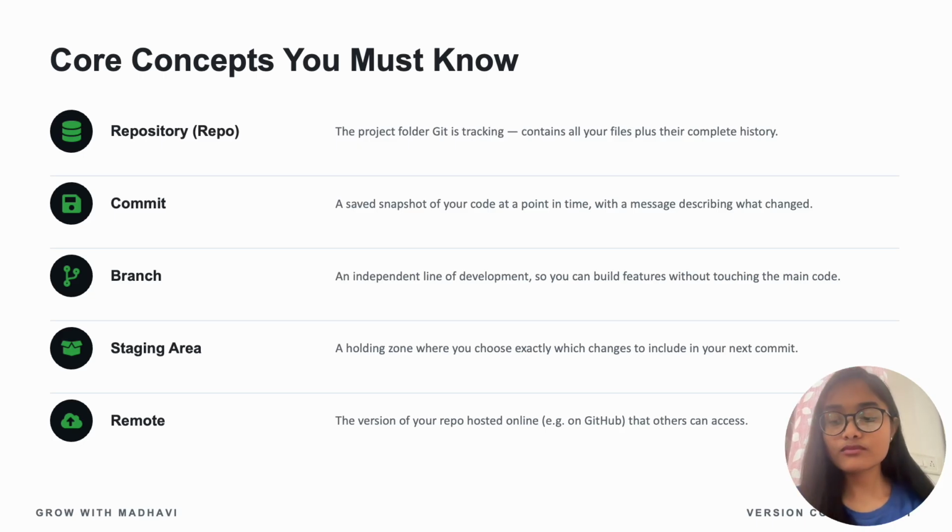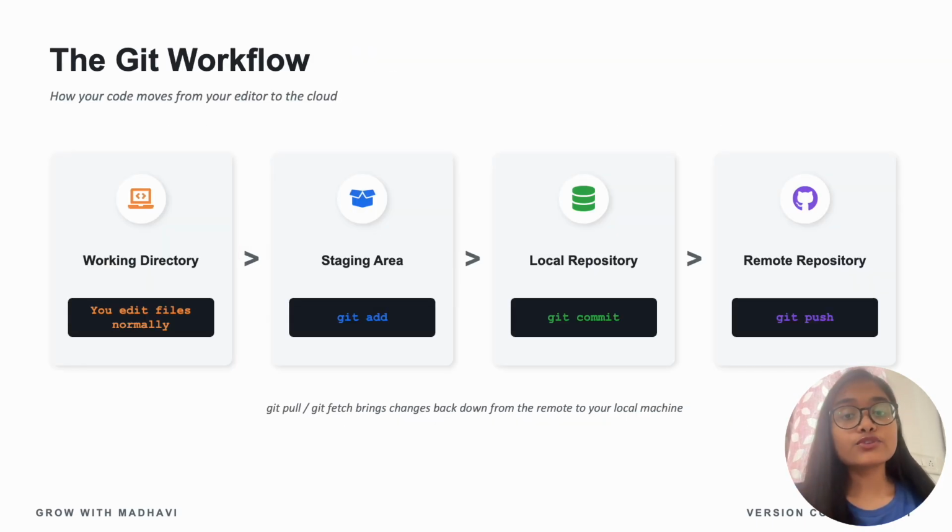Okay, then there is a workflow, how Git works exactly. So the working directory where the files are available, and then there is a staging area. You made some change, then you add that particular file. Local repository, you committed the change. Okay, and now you are ready to push the change into the remote repository. This kind of workflow, this is how Git works.